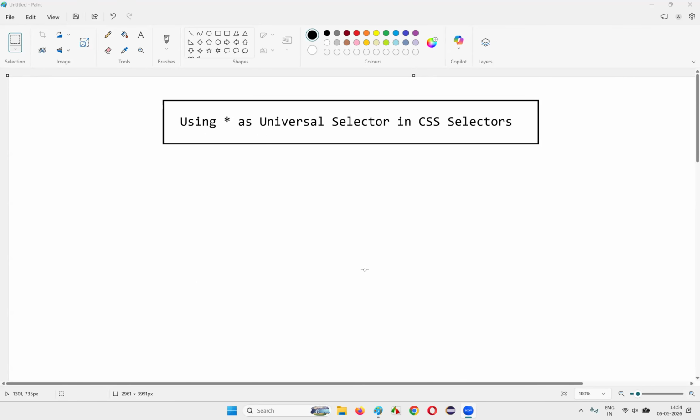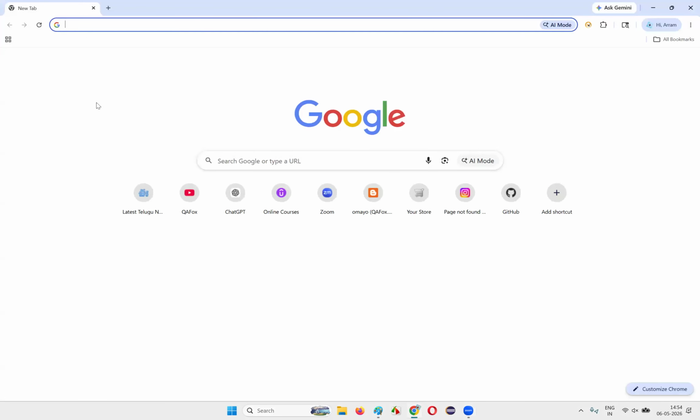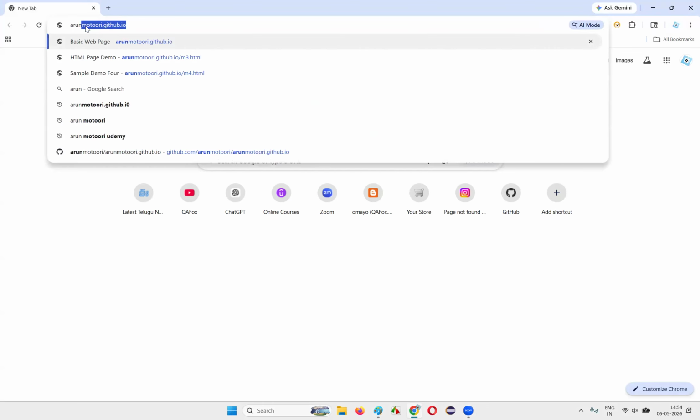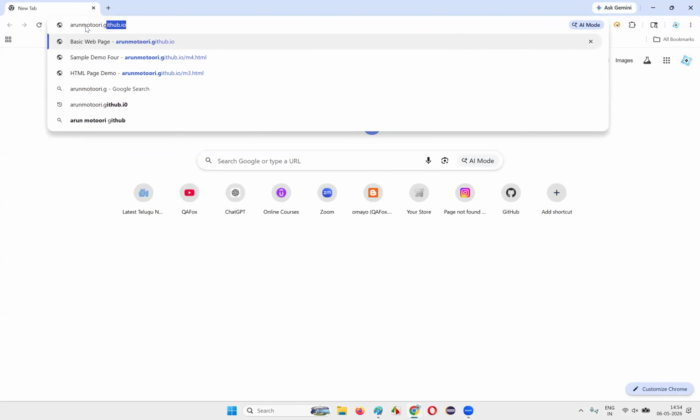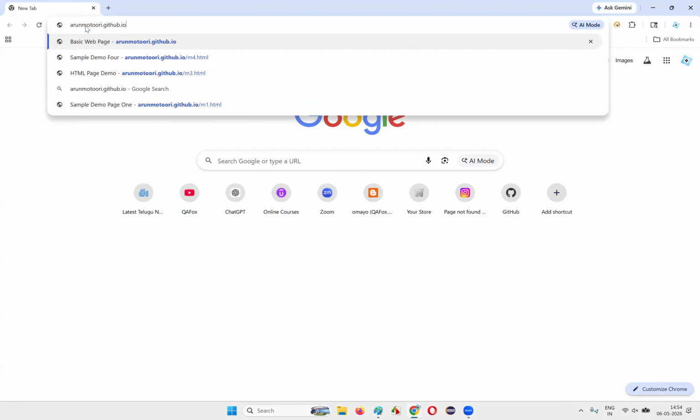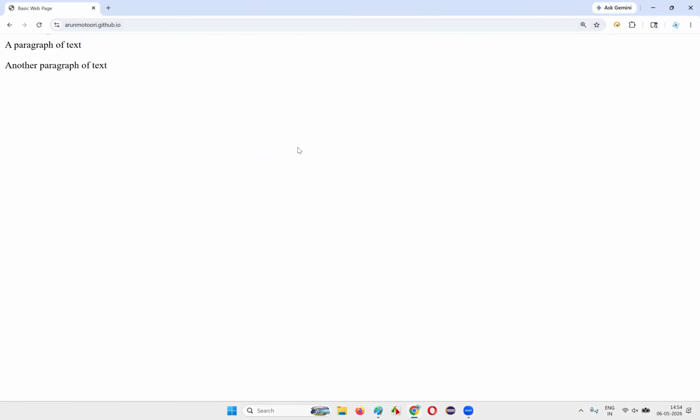For practical demonstration, I am going to take you to a sample application page, for which I first need to open the browser and then type the sample application page URL, which is on my name, that is my first name Arun, last name Moturi, dot github.io. When I press enter, you will be taken to this sample application page.